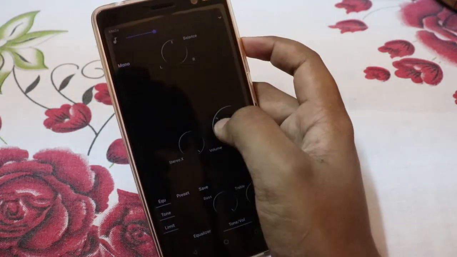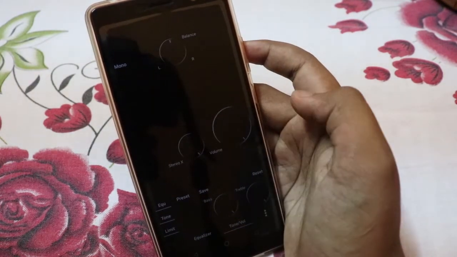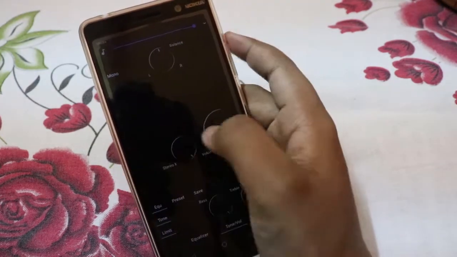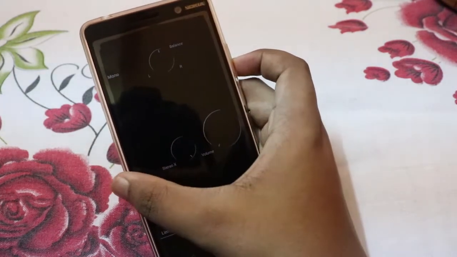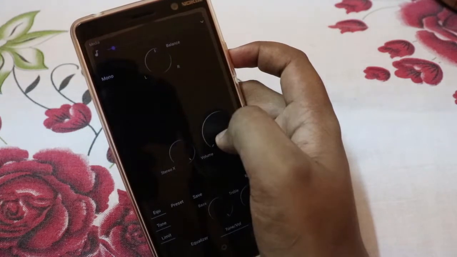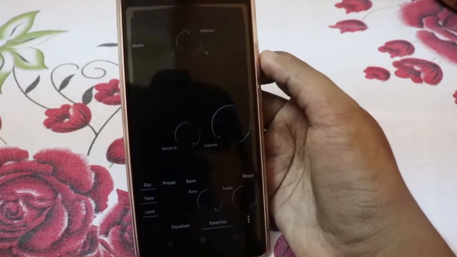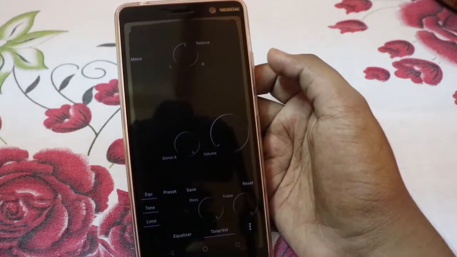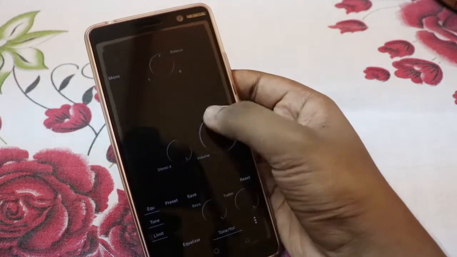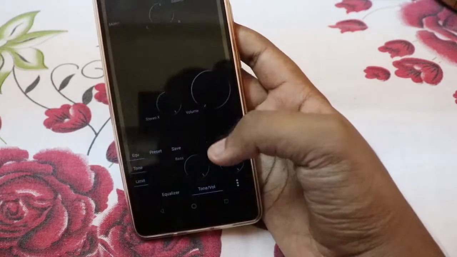See, if you increase the volume to full, now see here, see, increase it. It means if you don't want to use the volume rocker buttons, then you can use this when you're using this music app.